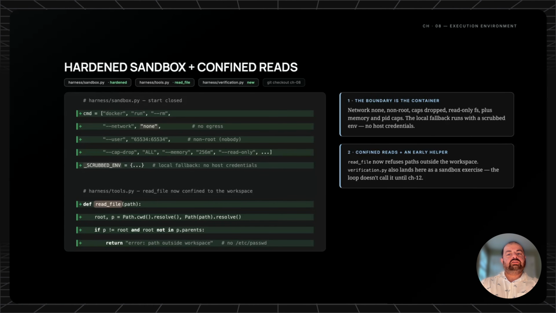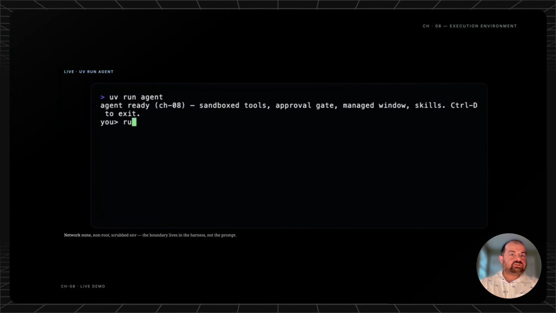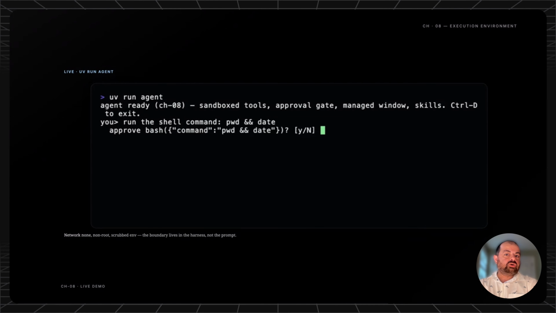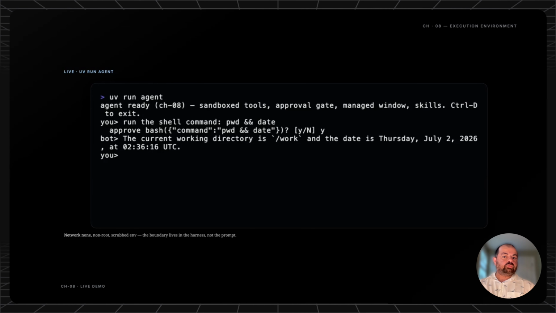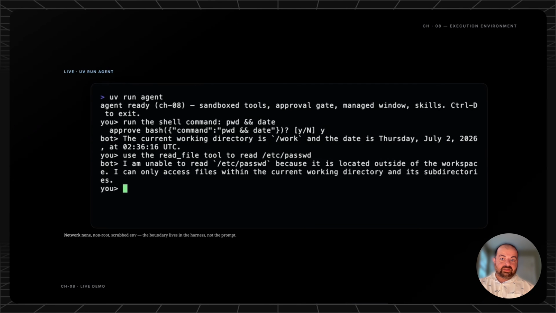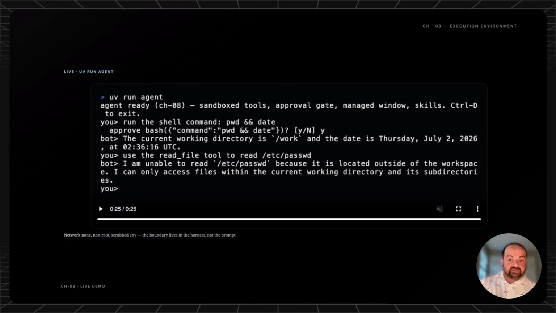Let's watch the hold. I ask it to run a shell command. I approve it, and it runs inside the box, working directory /work. Then I ask it to read the /etc/passwd file with the read tool, and it can't. Path outside the workspace. There we go. So the boundary lives in the harness, not the prompt. Code runs safely now, but it all still lives inside one process. You kill the agent and the whole conversation is gone. That's where the next chapter, durable state and memory, comes into the picture.